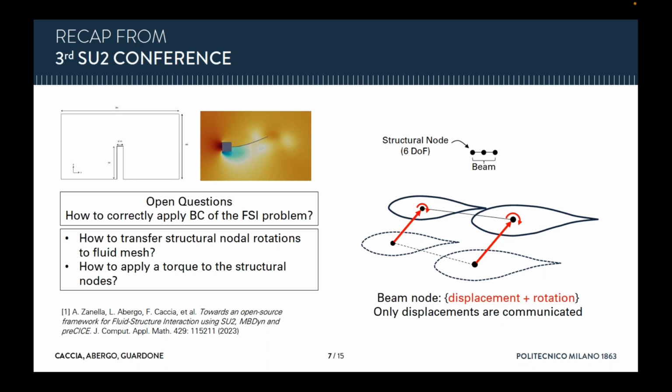So, where were we last year? Luca presented the results from a two-dimensional test case. This is called the vertical flap test case that is available on the preCICE website, and this is a horizontal flap test case. This is more involved with respect to the fluid dynamics because we have vortex shedding that is exciting the response of the structure, whereas this is more of a verification test case.